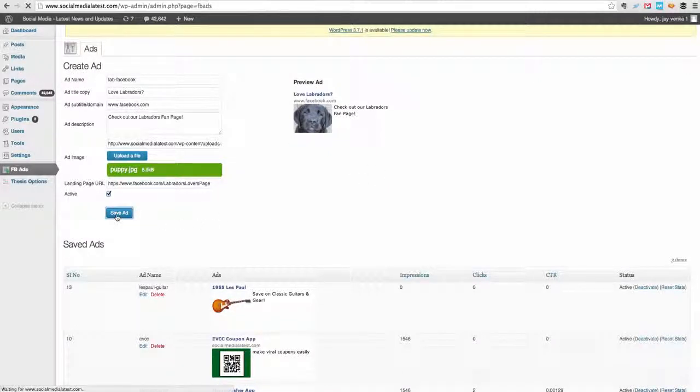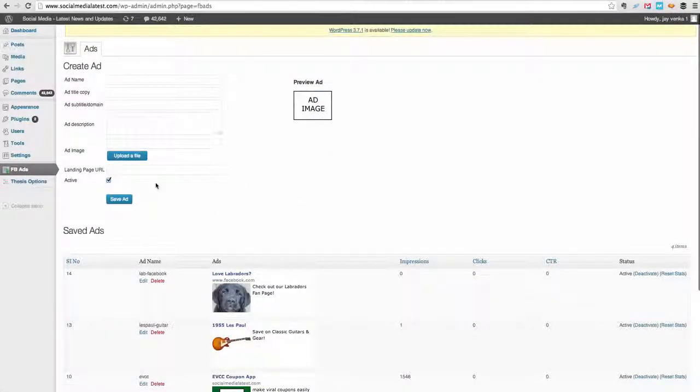And we'll hit save. The next thing that we do is, what's cool about this is that it is a widget that's created, right? So the Facebook ads, as we're calling it, is the plugin, and then it creates a widget. So let's go over here to our widgets.